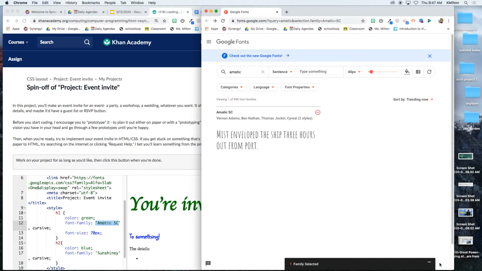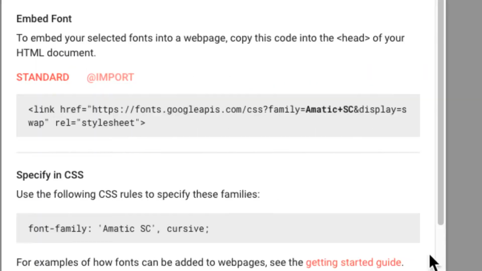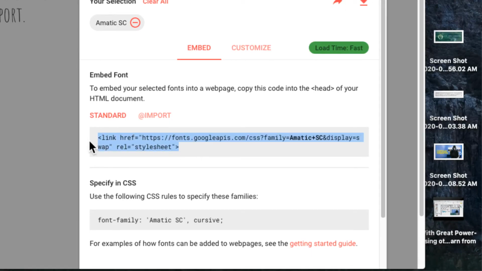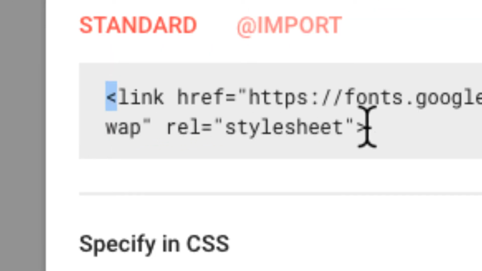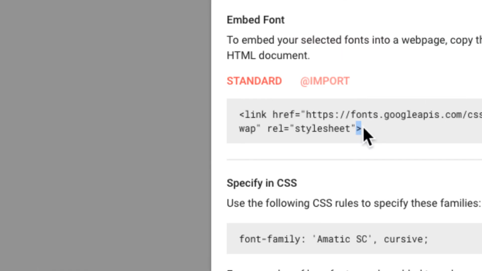So now I've got to teach it. How do I do that? I use this code. This will tell your browser, hey, this font is located at this website at Google. Go here and you'll know what to do. So I'm going to copy this code. And this is HTML, so you do not put it inside your style tag. How do I know it's HTML? Because it has this bracket. CSS has curly brackets. This one has the greater than and less than signs.